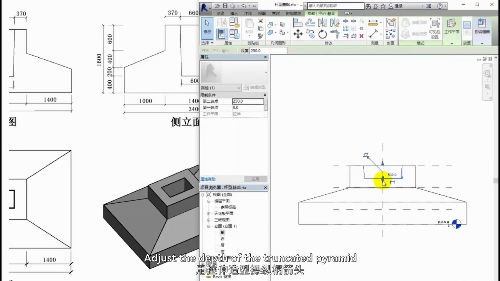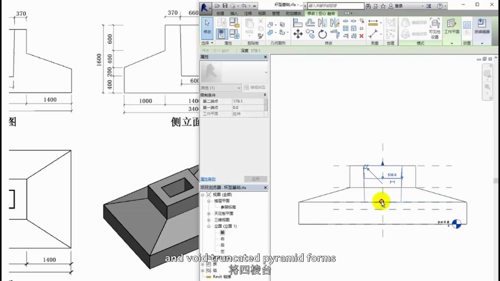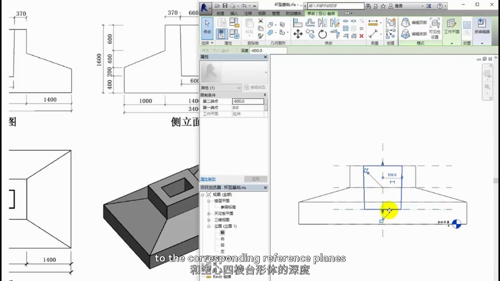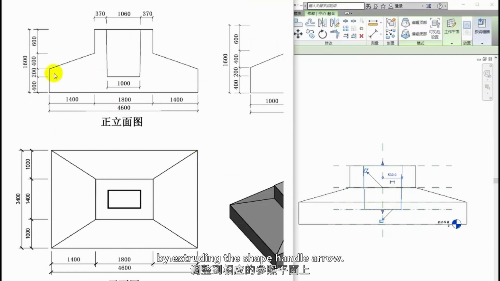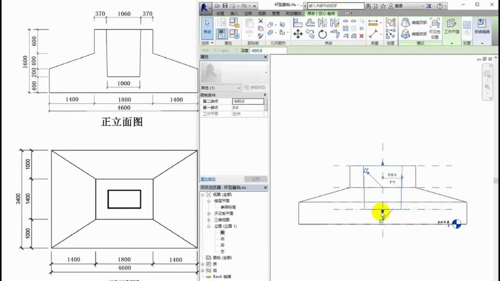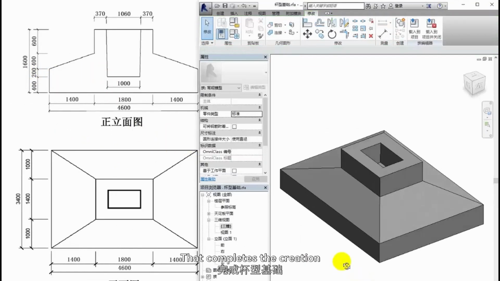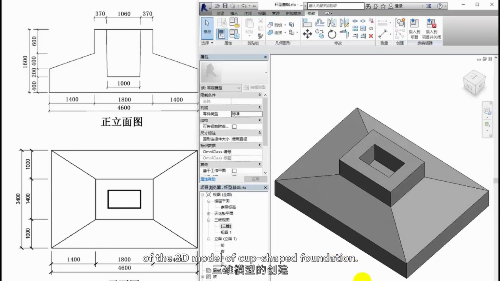Adjust the depth of the truncated pyramid and void truncated pyramid forms to the corresponding reference planes by extruding the shape handle arrow. That completes the creation of the 3D model of cup-shaped foundation.